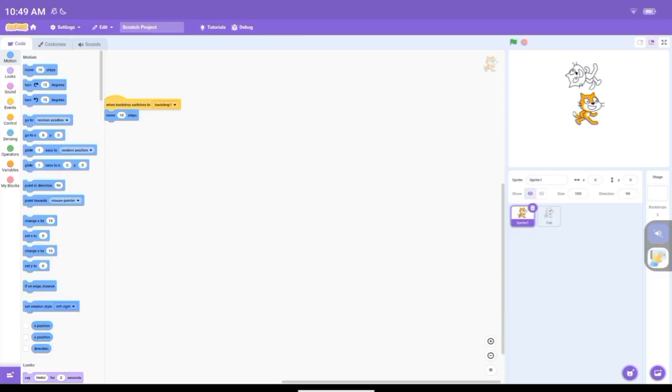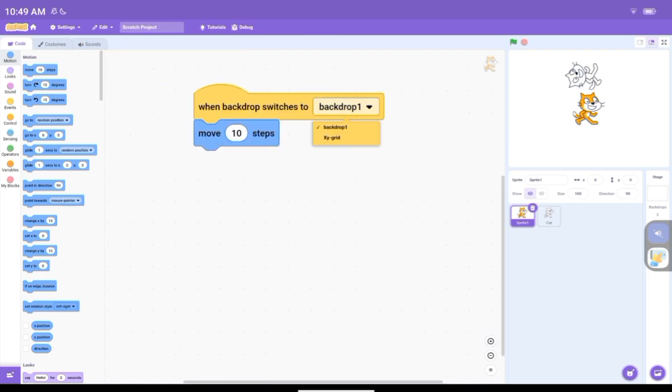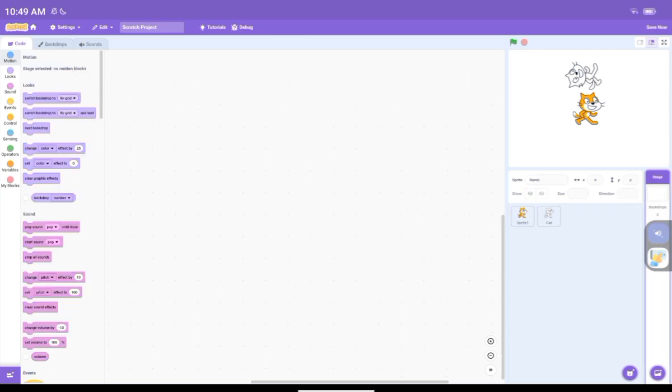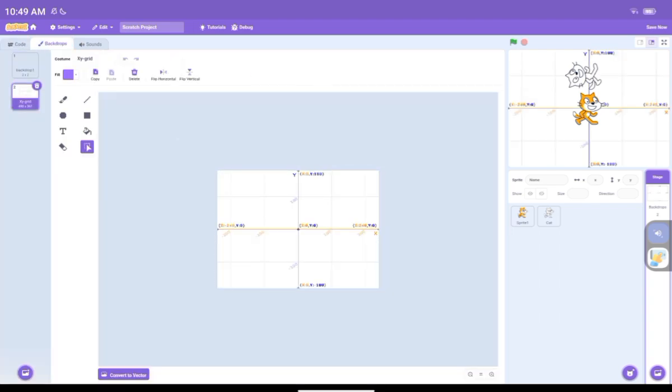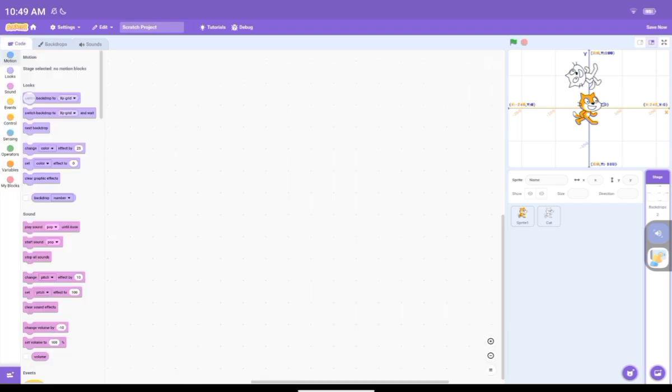Now, what do I want to do? Oh, I got out accidentally. Let it load, it just takes a bit long. Now we're back. Still on backdrop 1, move 10 steps. Let's change to XY grid. I don't think the cat moved. I think you have to use a block for this. There's the switch backdrop to XY grid.